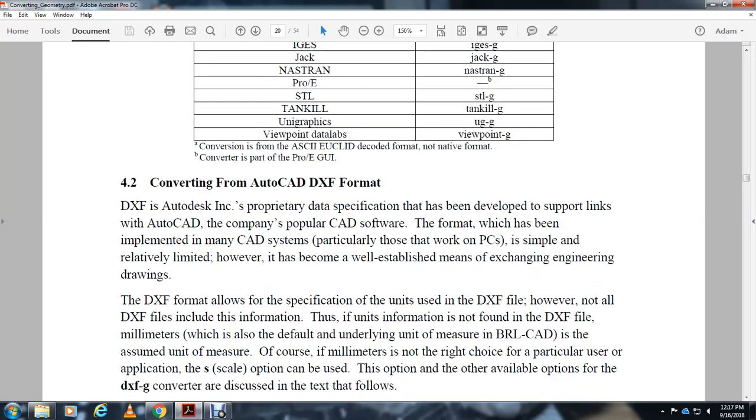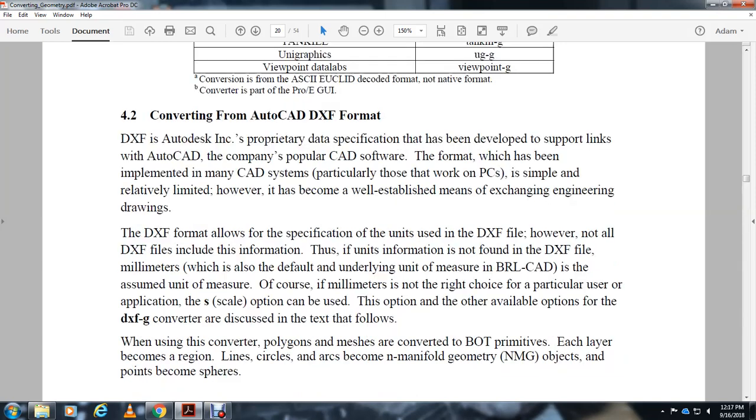Alright, converting from AutoCAD DXF format. DXF is Autodesk Incorporated's proprietary data format specification, developed to support AutoCAD, a popular CAD software format, which has been implemented in many CAD systems, particularly those that work with the PC. It is simple and relatively limited, however it has become a well-established means of exchanging engineering drawings. DXF format allows the specification of the units of the DXF file, however not all DXF files include the unit information. For information not found in the DXF file, millimeters, which is the default underlying unit of measurement of BRL-CAD, is assumed.